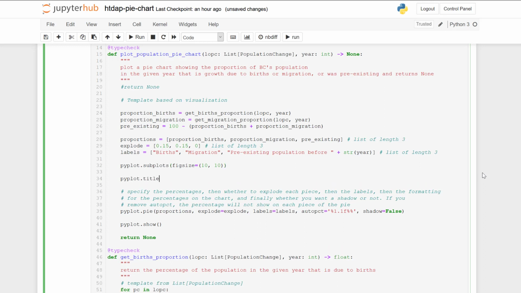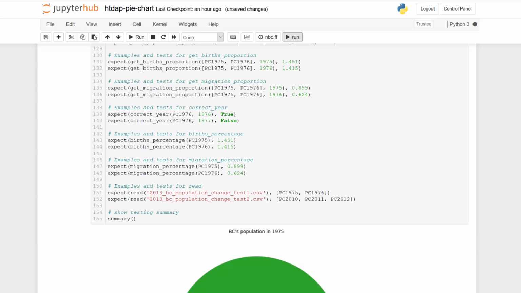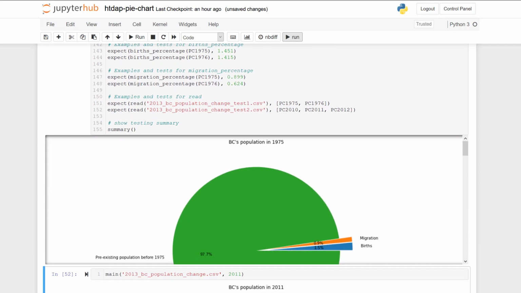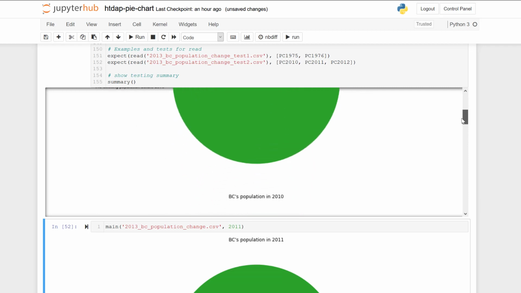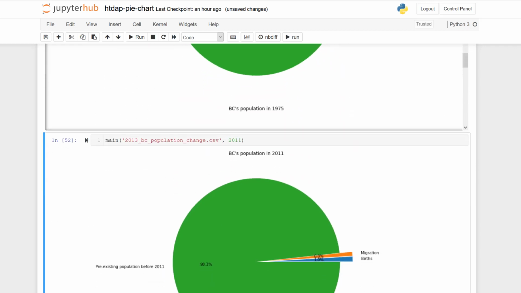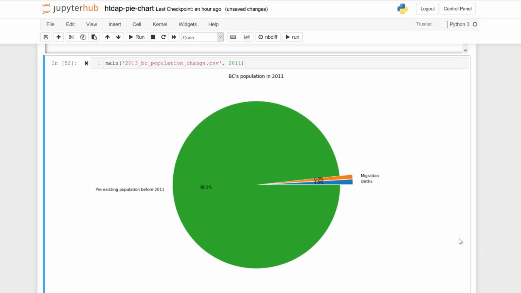For the title, I'm going to have the title be BC's population in, and then I want to add the year. So let's run this again. There we go. So now my pie charts are a little bit bigger. Makes it a little bit easier to read. Scroll down and see our main one. Now I can really see the percentages. I can see my titles for each of the slices and for the chart overall. And I can see that migration and births are both popped out a little bit. They're both exploded.